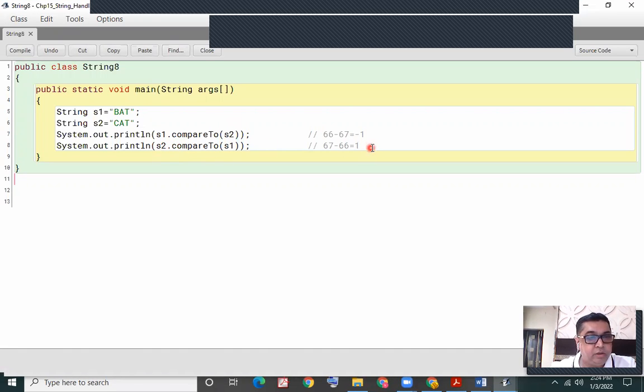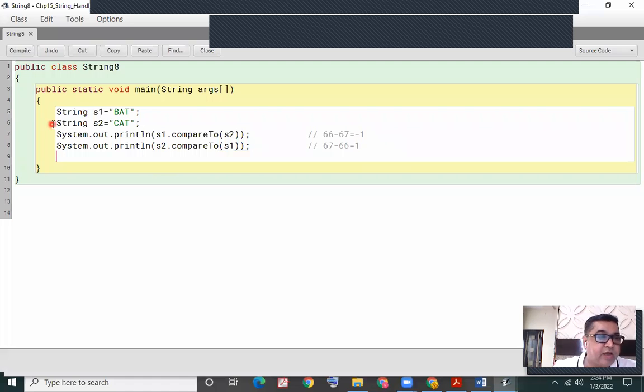Now what if the characters are the same? The computer will do the comparison on the basis of the second character. I repeat, if the first characters of both are the same, the comparison will be done on the second character. If the second character is the same, the comparison will be done on the third character, and so on.